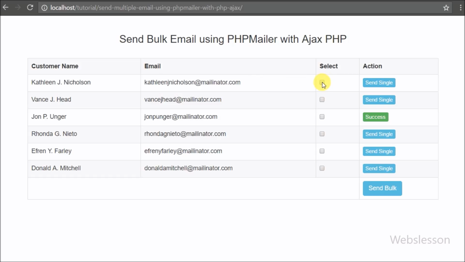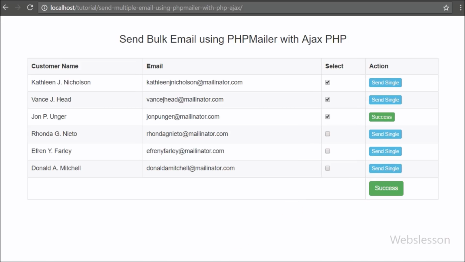Now we want to test bulk email sending, so we select the first 3 checkboxes and click on the send bulk button. After clicking, the send bulk button has been disabled and the text has been changed to sending and its background color has been changed to orange. After successfully sending the bulk email, the button text has been changed to success and the background color has been changed to green. That means the bulk email has been successfully sent to the first 3 customers.